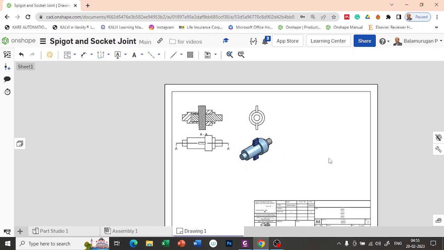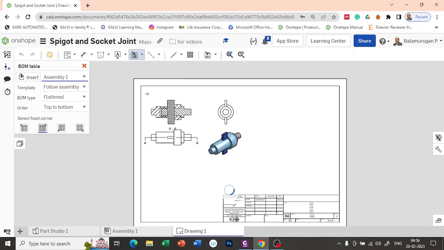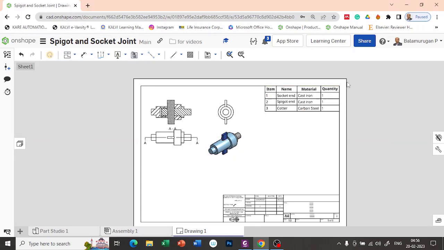Now let us try to create the bill of materials table on the drawing. So we are just going to insert it. The bill of materials table will come under the note. So go to the BOM table. Here this one represents the snap points where you want to fix it. I want to fix it on the top right corner, so let me select this one and select this particular snap point. You can see whatever BOM table is available on the assembly came over here.